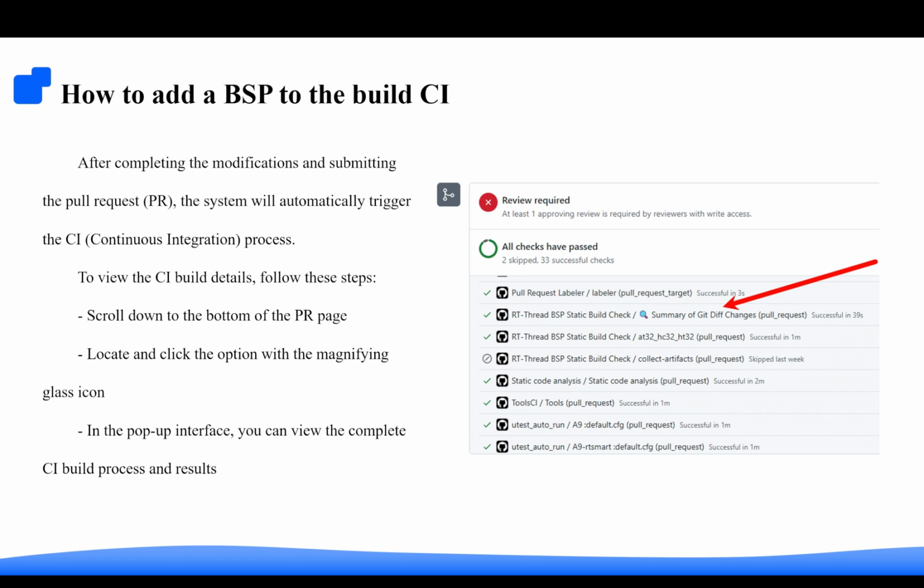After submission, GitHub Actions will automatically trigger the CI process to compile and test the newly added BSP. View results. To view the CI compilation details and results: Step 1. Scroll to the bottom of the PR page. Step 2. Locate and click the option with a magnifying glass icon. Step 3. In the pop-up interface, you can view the complete execution process of the CI workflow and the compilation results of each task.